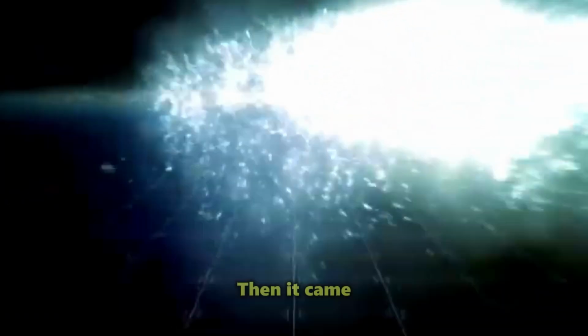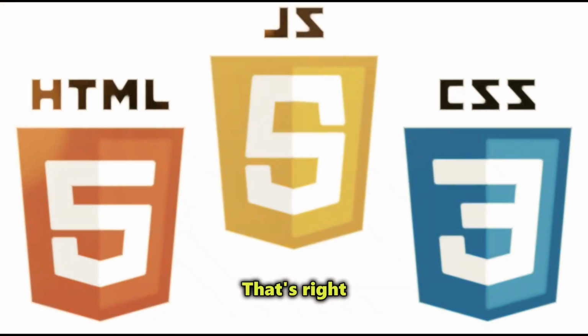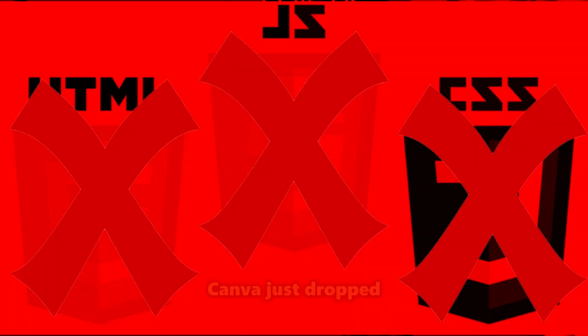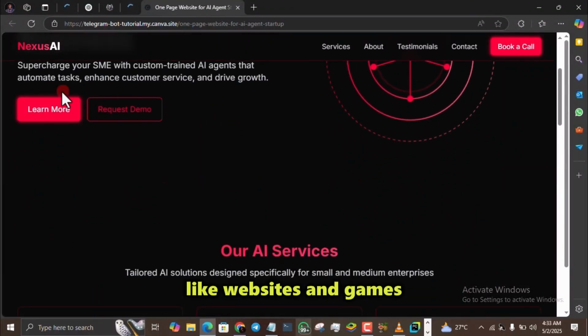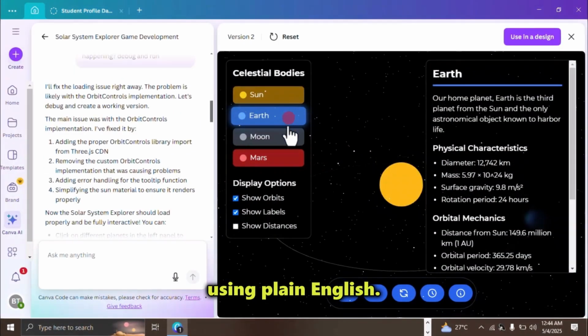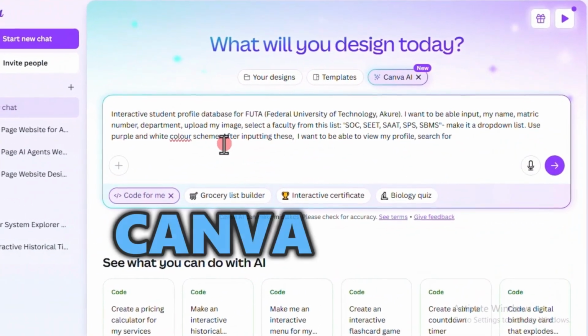In the beginning, Canva replaced the graphic designers, then it came for content creators. Now, guess who's next? That's right, the front end devs. Canva just dropped a new feature that lets anyone build interactive tools like websites and games using plain English. No code, no syntax, no stress, just Canva code.